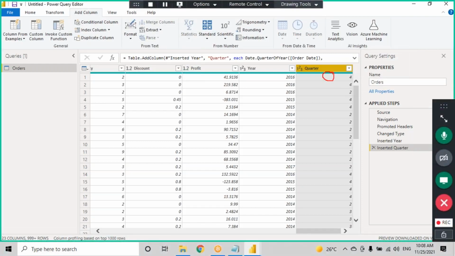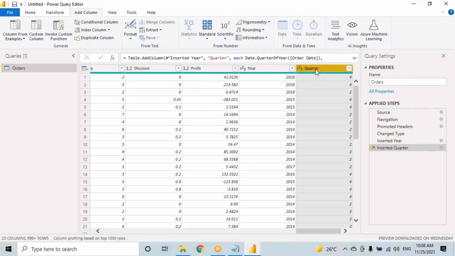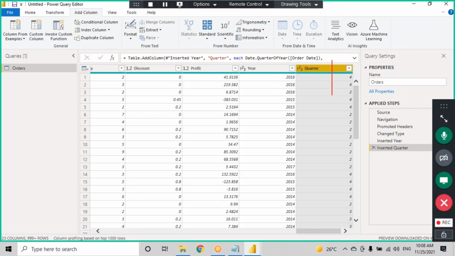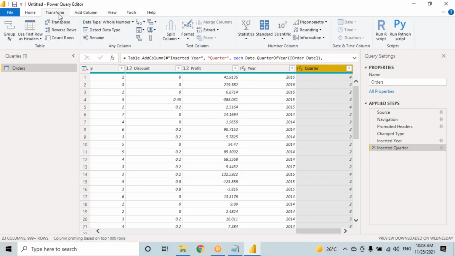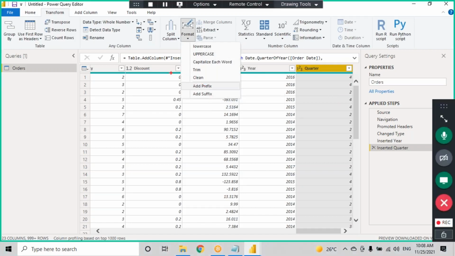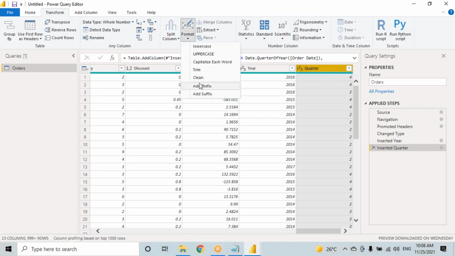Instead of just having the quarter numbers, it's better to have text before them. Better to prefix what? QTR before the number. To prefix the QTR before the number, select the column, go to the Transform tab, go to Format. There is an option called Add Prefix. Understand carefully. Select the quarter column, I need to prefix QTR before this column. Go to Transform, Format, Add Prefix. That's it. Click on Add Prefix.